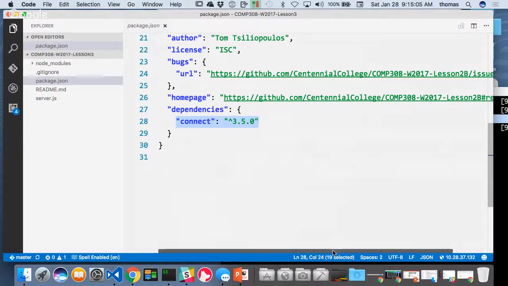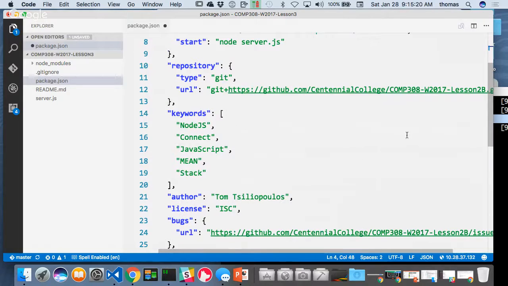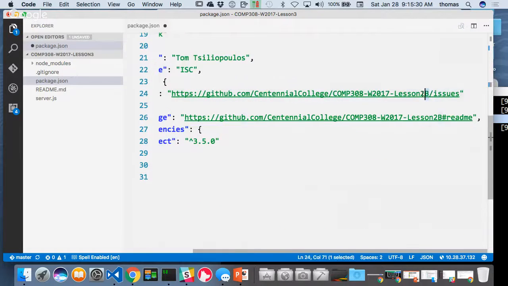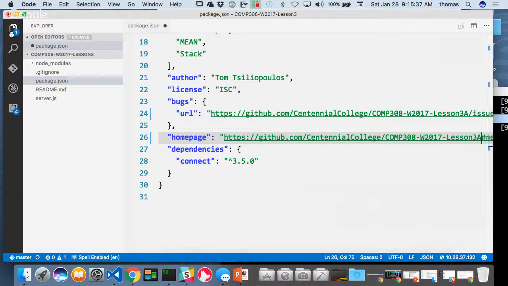And another thing I have a problem with in my package.json file is I have the wrong stuff. My demo connect app for lesson two doesn't make any sense. My demo express app for lesson three does make sense. I've got to change that. And my GitHub link is all wrong, so this should say 3A, not 2B. So I've got to check that, so 3A. These are all things that I have to change. I'm not going to commit on GitHub yet.